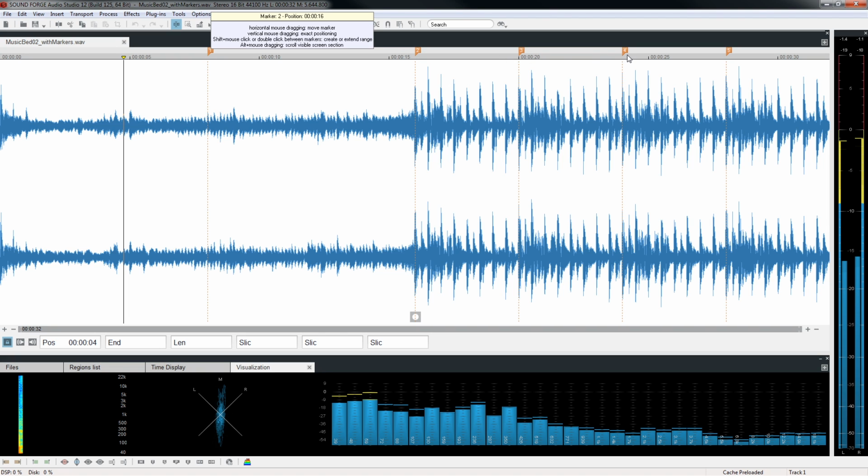In the project, we see there are 5 markers in the list. To quickly locate the cursor to a marker, press the number associated with the marker using the number keys across the top of your keyboard. For instance, press the number 2. Notice the cursor is now located at the marker. Press play to play from that marker.